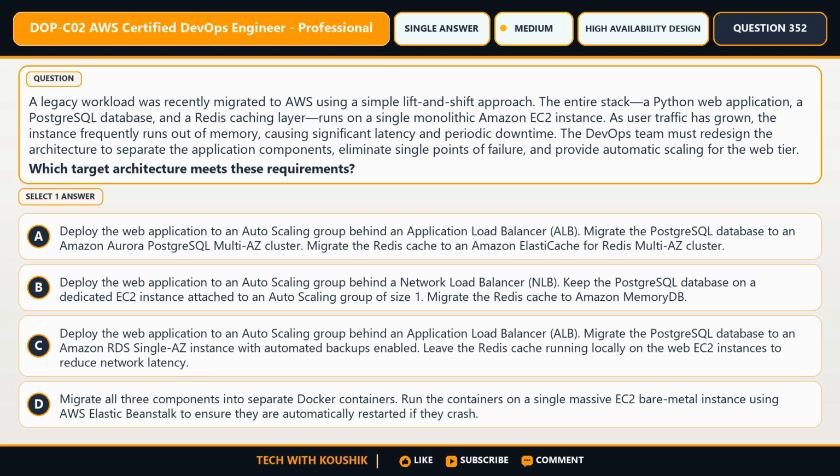Option D. Migrate all three components into separate Docker containers. Run the containers on a single massive EC2 bare metal instance using AWS Elastic Beanstalk to ensure they are automatically restarted if they crash.